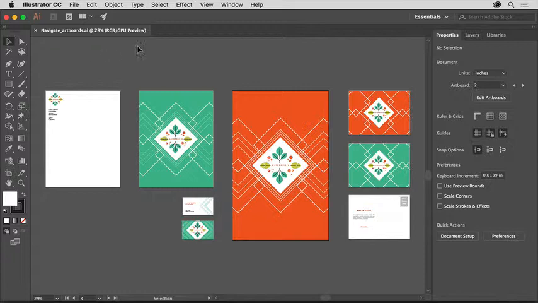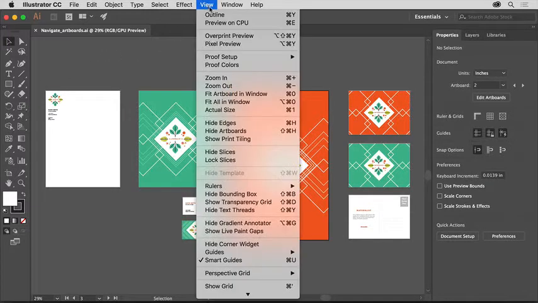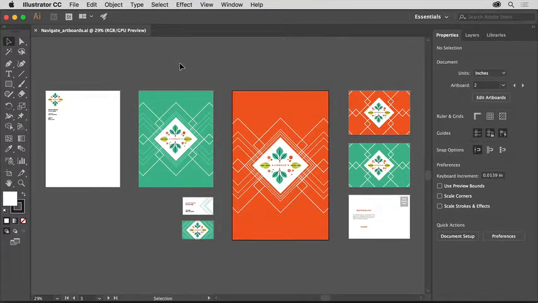With the file open, so you can see everything, choose View, Fit All in Window. When you create a document in Illustrator, you start with at least one artboard. Artboards are like pages in Adobe InDesign or Microsoft Word and represent the area that can be printed. Artboards, like you see in this document, can be different sizes and even different orientations. You can also arrange them how you like, even overlap them.